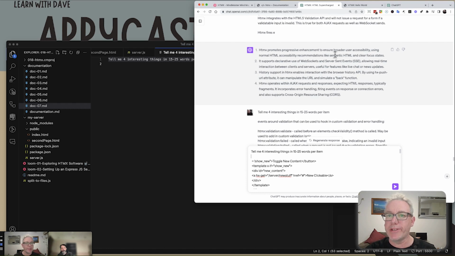HTMX promotes progressive enhancement to ensure broader user accessibility using normal HTML accessibility recommendations like semantic HTML and clear focus states. Supports declarative use of WebSockets and server-sent events, allowing real-time interaction with clients and servers. History support in HTMX enables interaction with the browser history API, so you can go back through different pages by using push URL attribute. Allows us to use a back function.